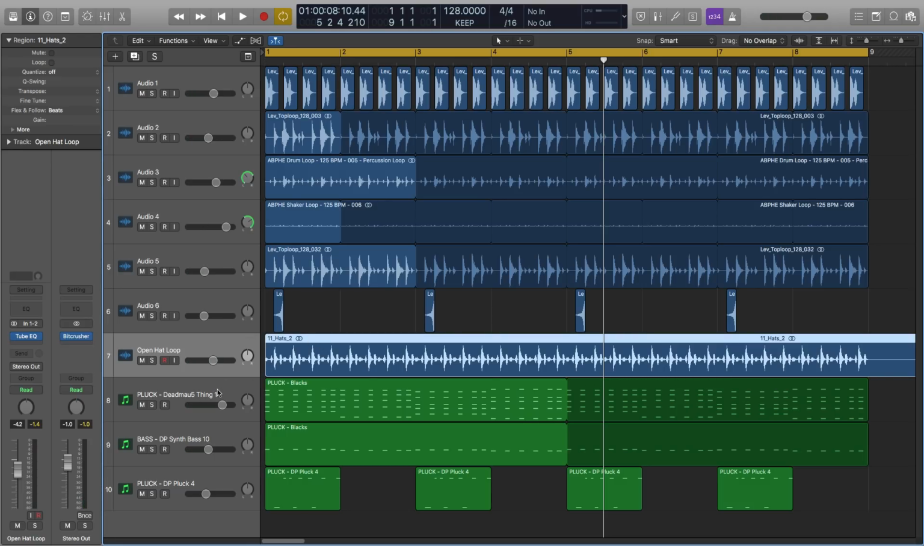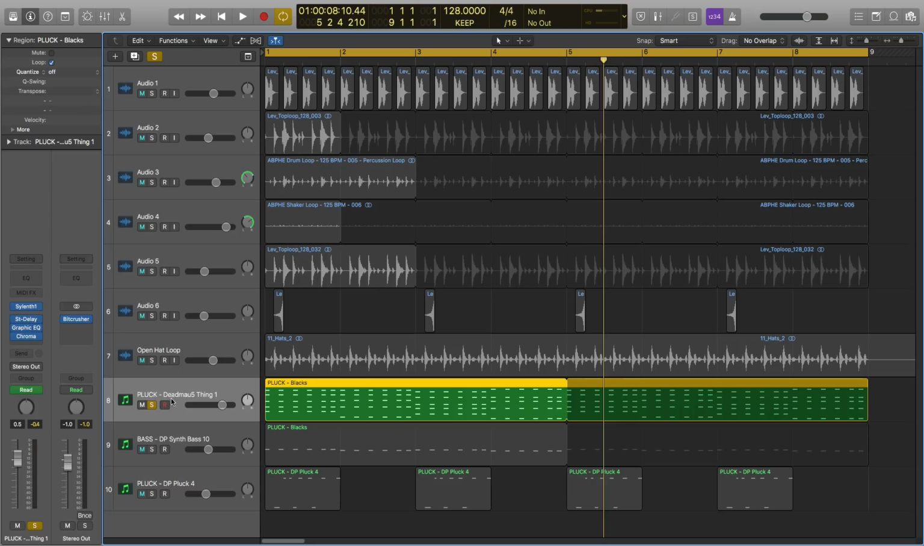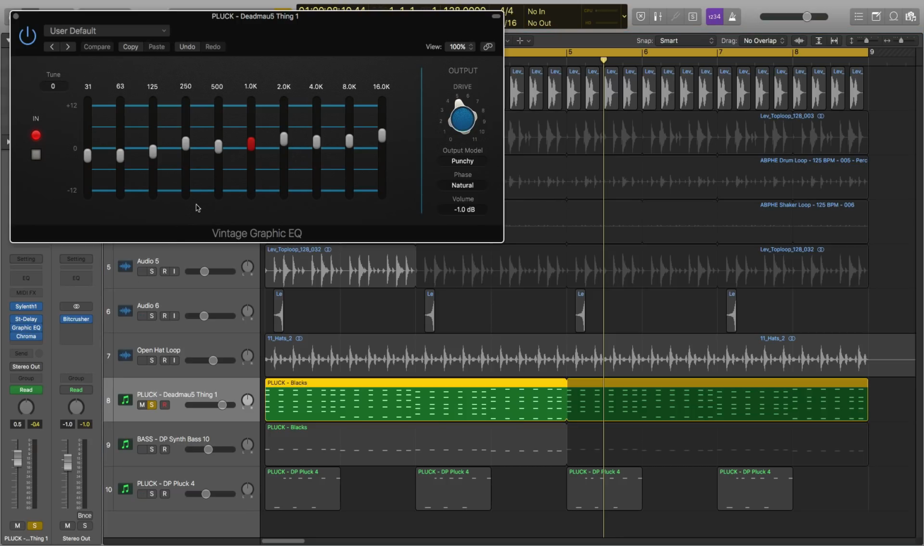Okay, and then so I've got this pluck sound. Let's move on to this pluck sound. I use the new Chromaverb. But first, let me show you the API. Here's the API, the vintage graphic EQ, they call it. And I basically sculpted the sound a little bit. Let's hear that in isolation.